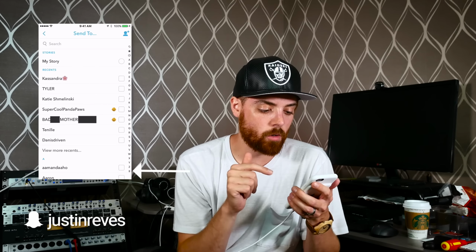Now, what are we going to do with this snap? We can choose a couple of different places that we want to send it. You can send it publicly to my story, which means everybody that has added me as a friend is able to see that. Or you can just send it to individual people. So let's hit this little blue arrow in the bottom right corner.